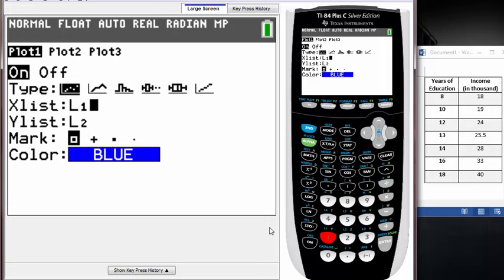If you guys are not sure how to do these, please check out my previous video. I explained this stuff there. It will help you out. So anyway, after that, just move down and then choose your Y list. I know that my Y is L2, so I'm not going to change it.